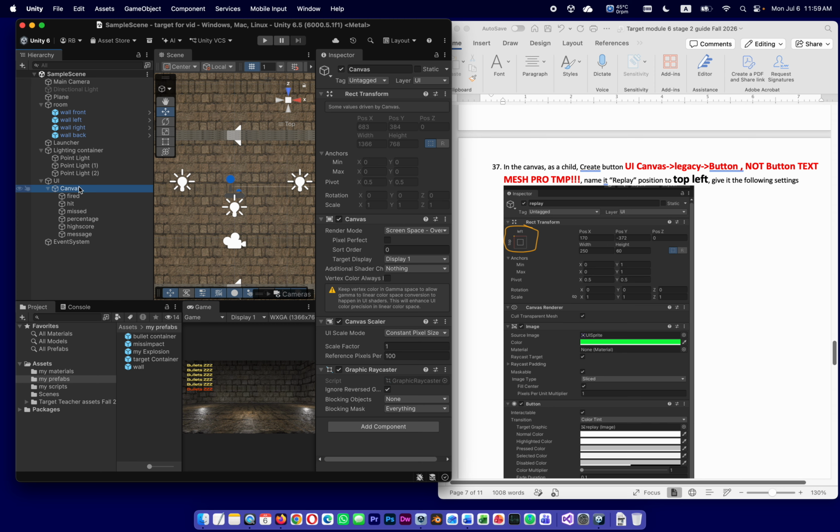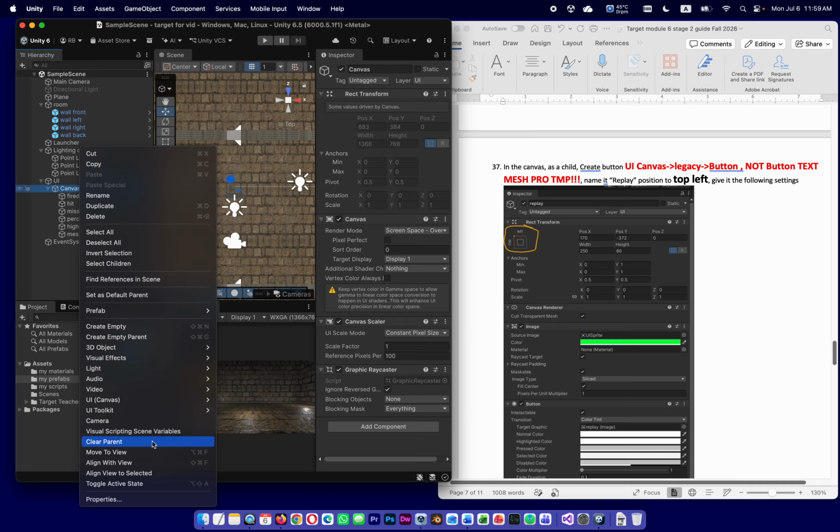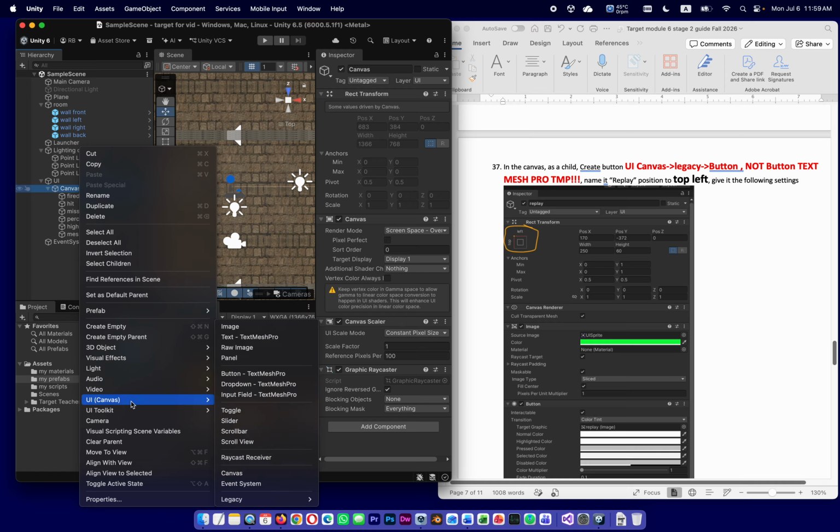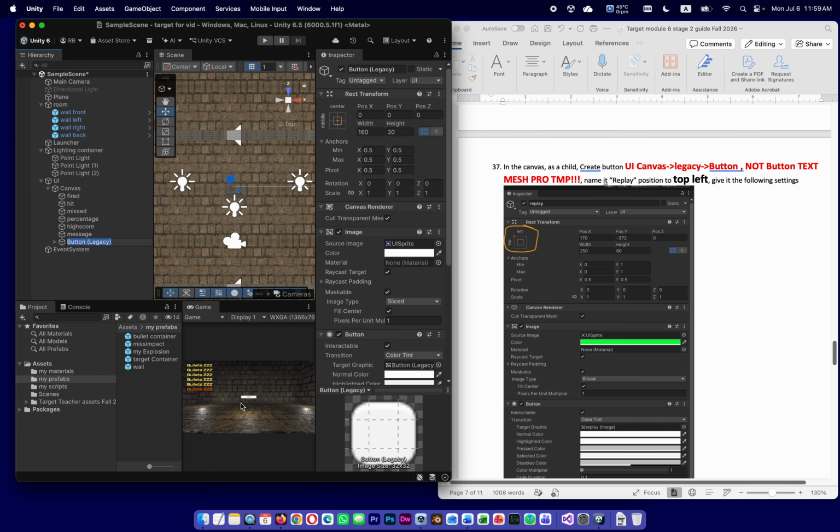So canvas, right-click, UI, canvas, legacy button. You can see the button is already created. Make sure that it's not TextMesh Pro, also abbreviated TMP. We're going to name the button Replay.